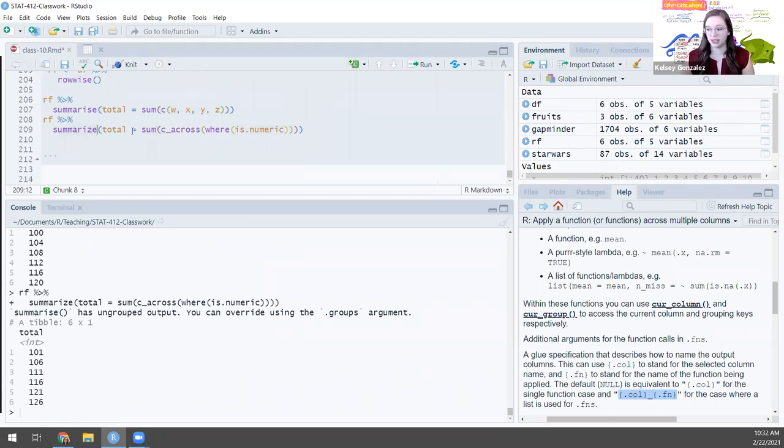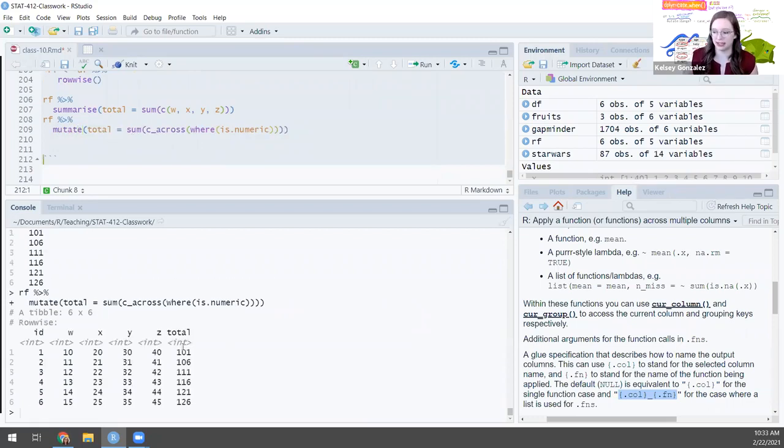If I do this in mutate instead, it will add that on to my data frame. So you can see for this row, for this row, for this row. However, if I do is.numeric, it's also going to bring in my ID column that I added in.